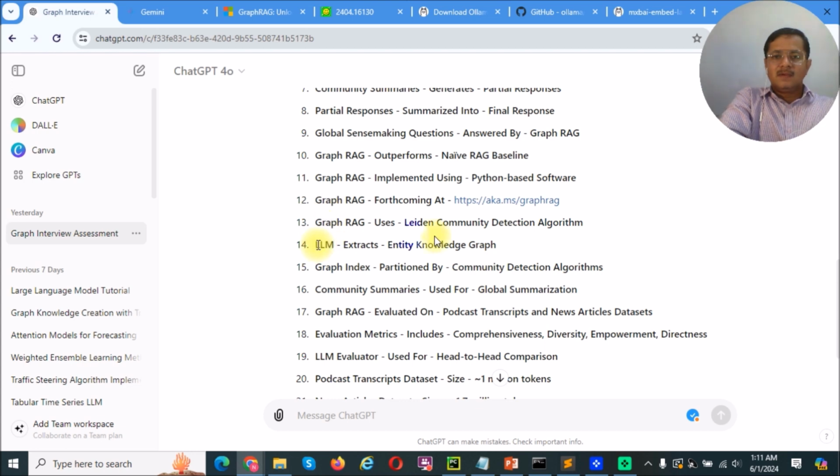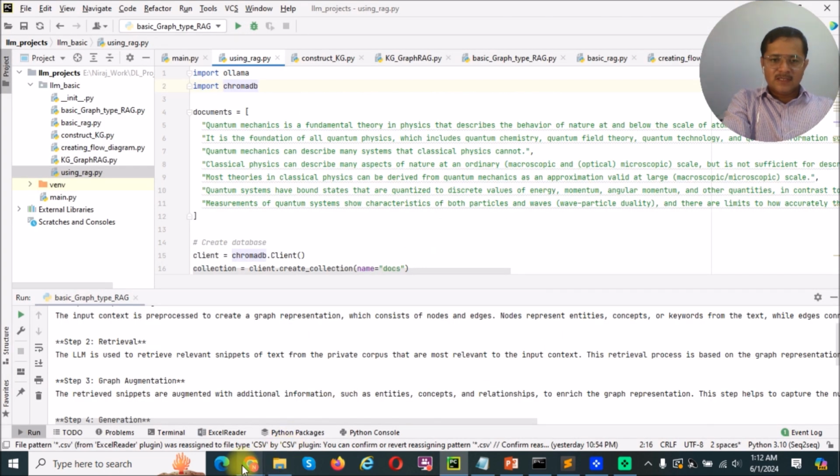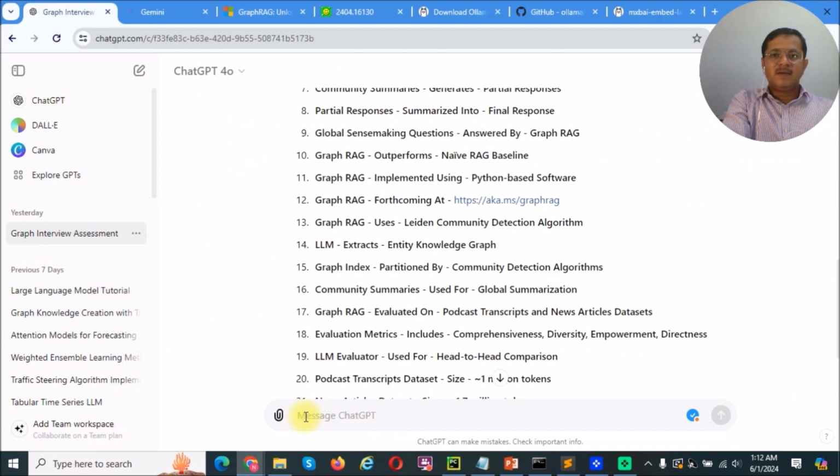The Leiden community detection algorithm actually identifies the community by using similar types of nodes. So the LLM extracts the entity knowledge graph. In a similar way, it identified all the entities. There is another way also. Before going to this implementation phase, I will explain some basic things.